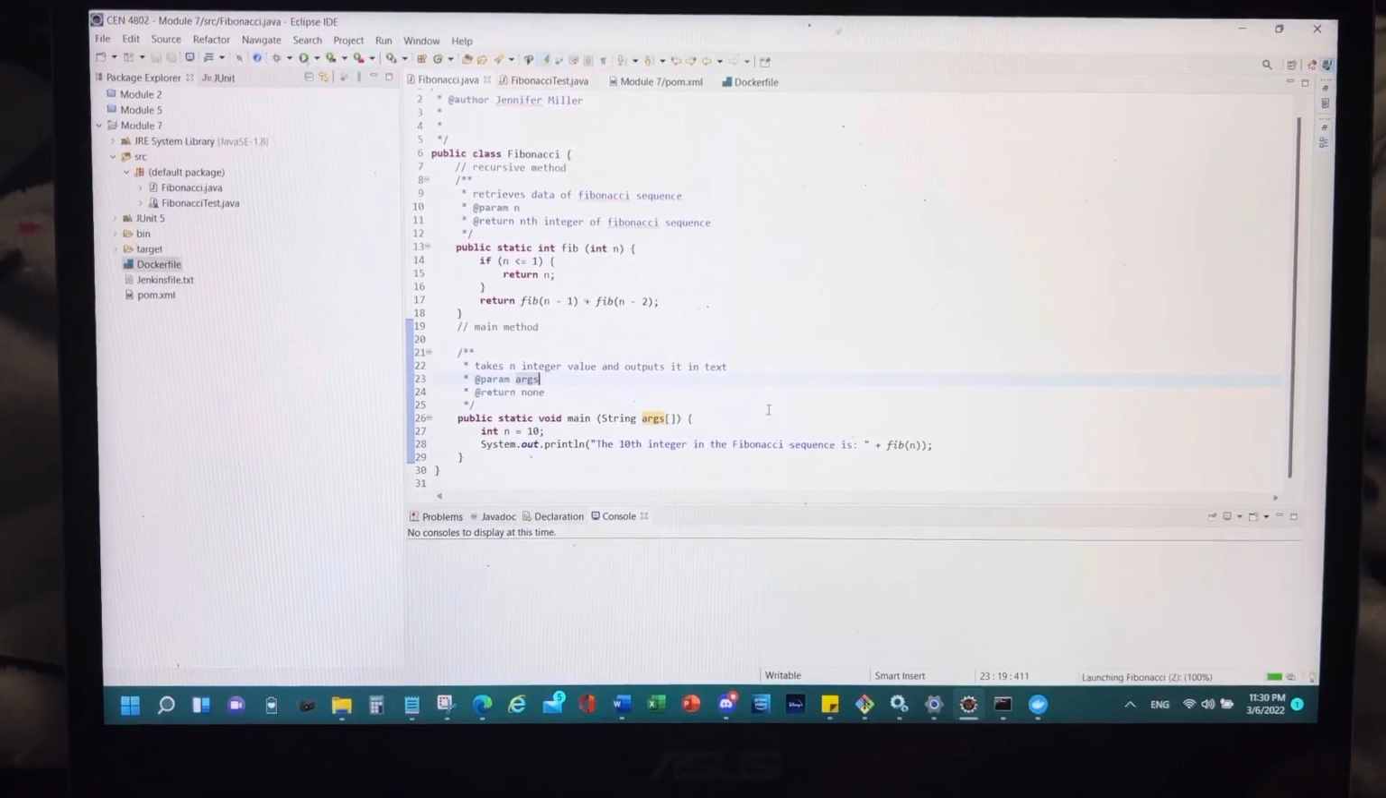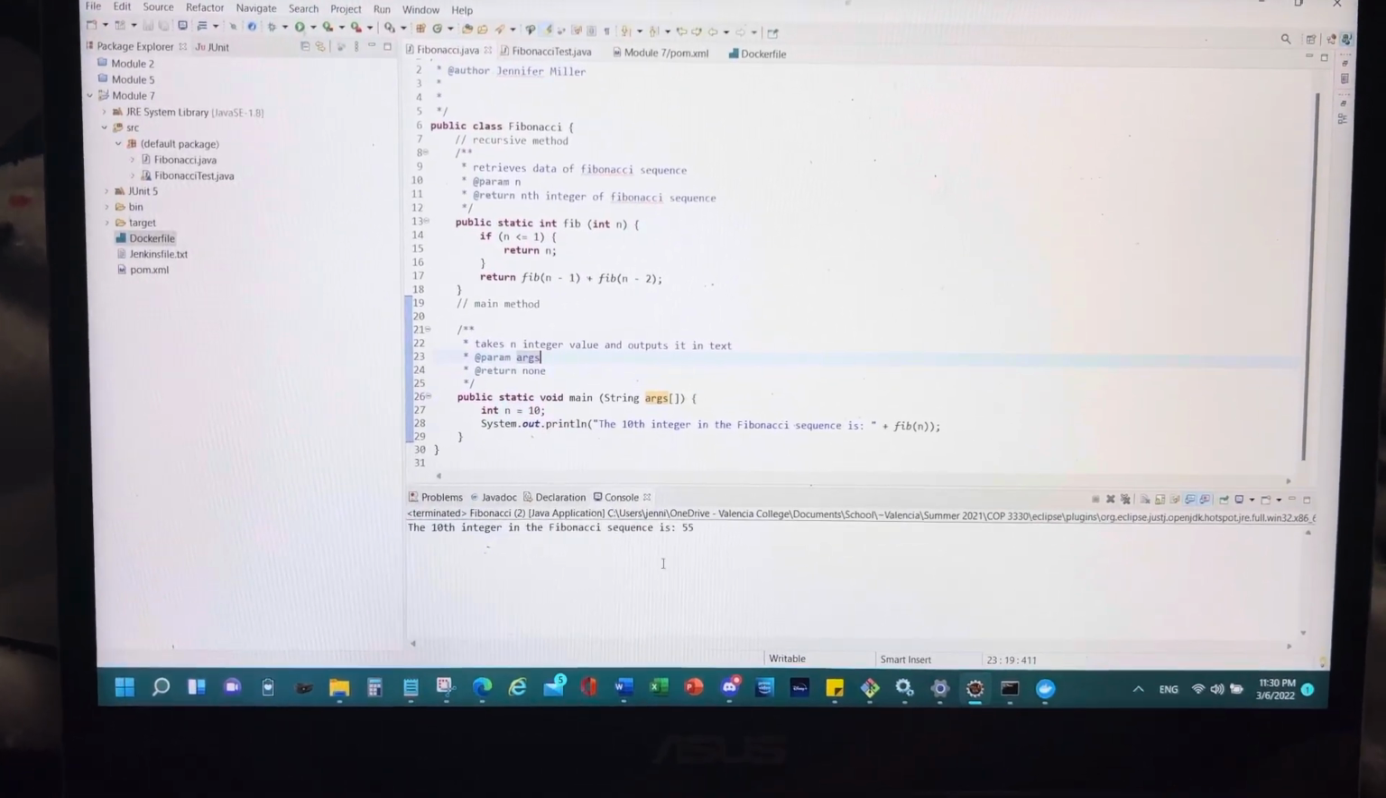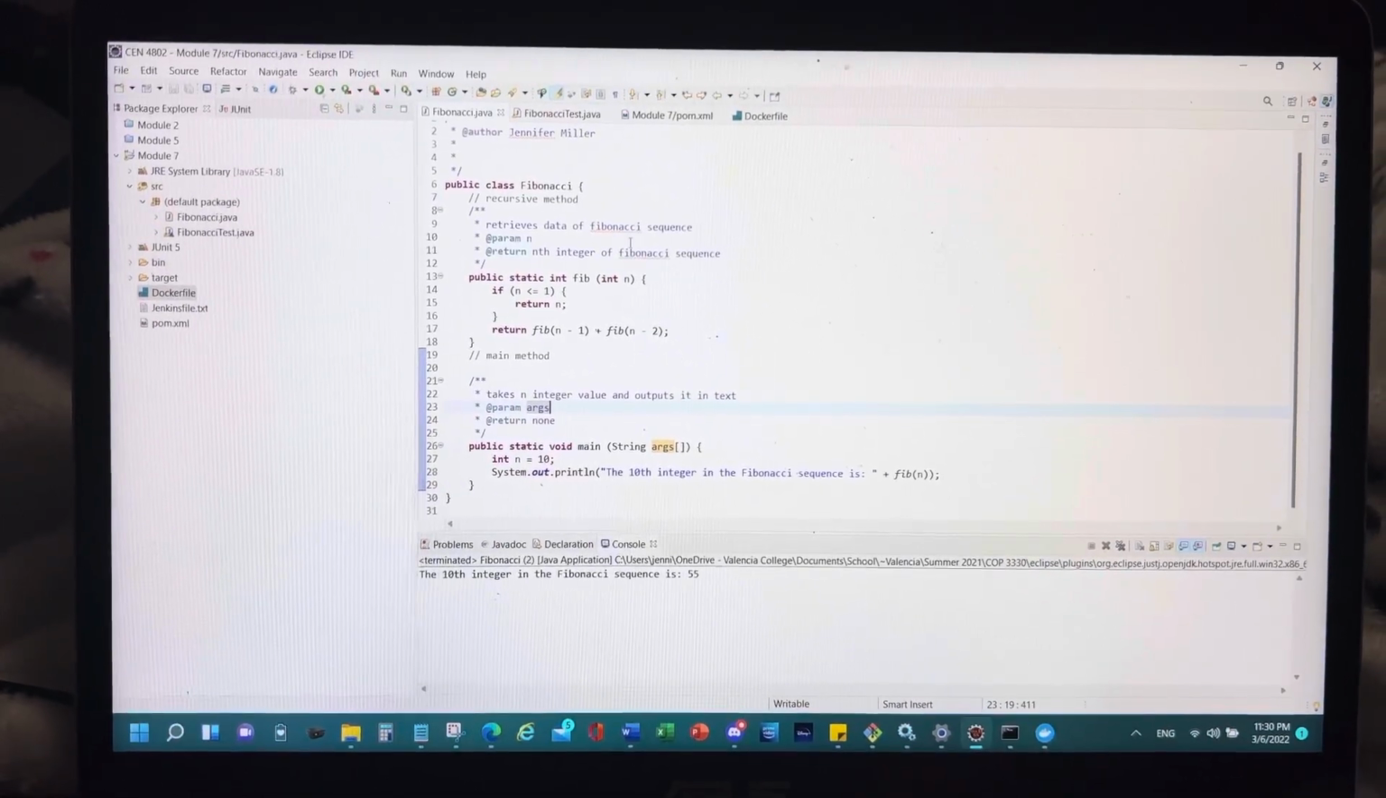We're just waiting for it to launch. And there we go. The 10th integer in the Fibonacci sequence is 55. So we are good to go to keep moving on.